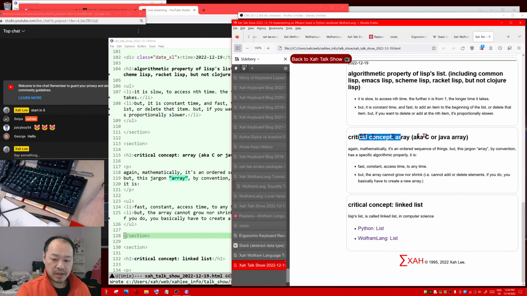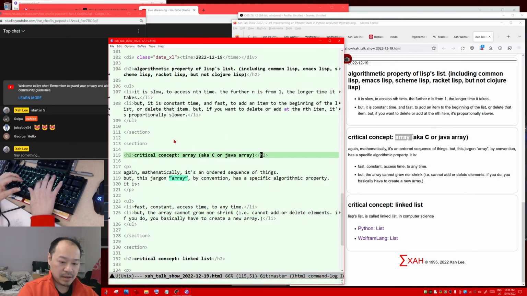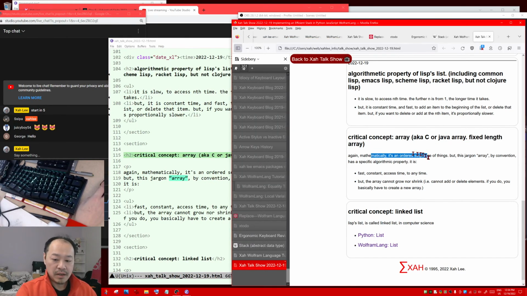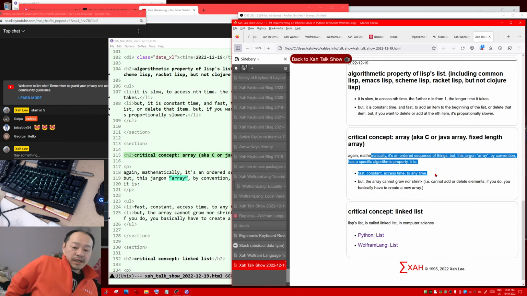So first of all, critical concept, and this is the most important data structure in all languages: you have this array. Oh yeah, I wanted to say fixed length array. It has these properties: very fast, constant. If you want the millionth item, you'll get that value just as fast as if you want the first value. Constant time, magical. It's almost like magic.